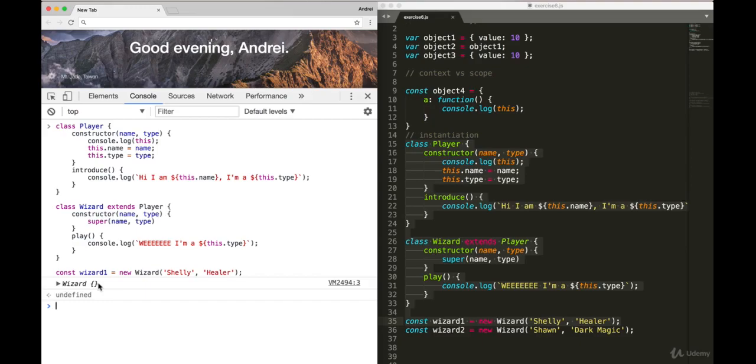All right, let's go through everything here. I say we have a class Player, then a class Wizard that extends Player, and then we have two variables that we created, wizard1 and wizard2.